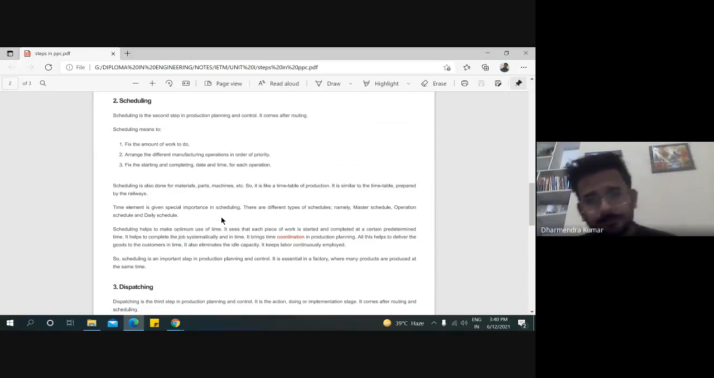There are different types of schedule, namely master schedule, operation schedule, and daily schedule. Master schedule represents the overall schedule of that manufacturing plant. Operation schedule here refers only to the operations, means only manufacturing processes are associated with this. And daily schedule means from morning to evening, what kind of processes or operations are used on that raw material.